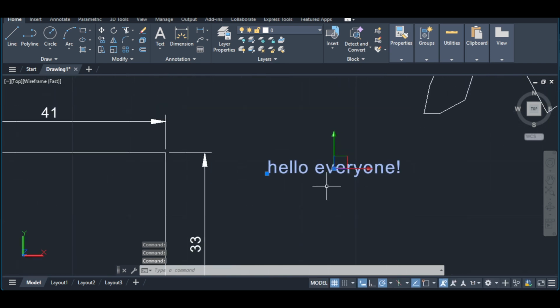To change what the text says, simply double-click the text. An in-place editor opens right where the text sits. Type your new content, and when you're finished, press Enter to confirm the change. Because DText is single line, keep each note concise. If you need a paragraph, that's typically a separate workflow, but for quick labels and callouts, DText is perfect.